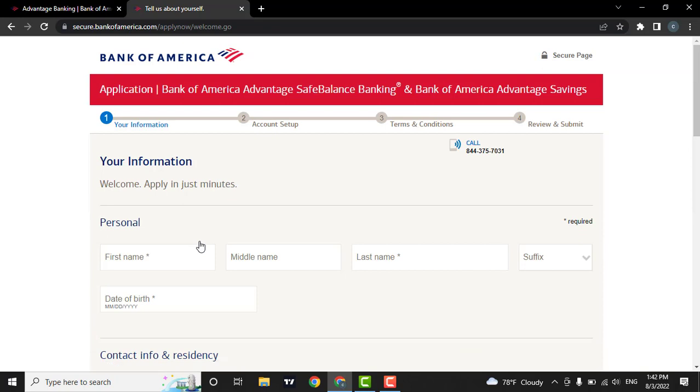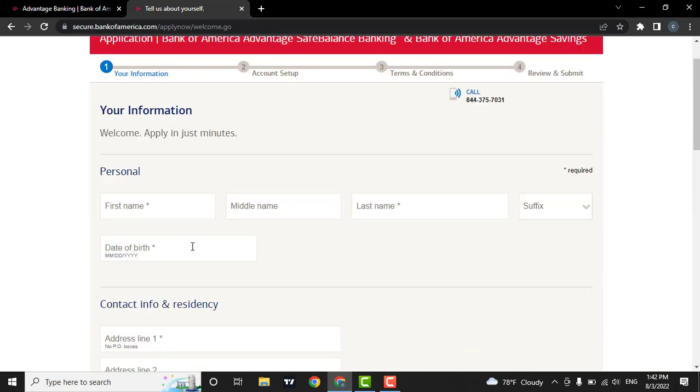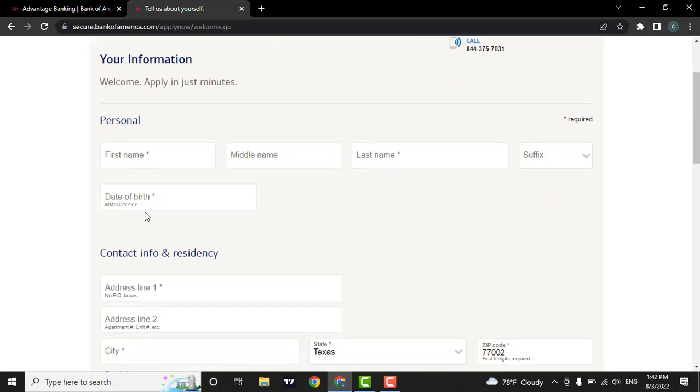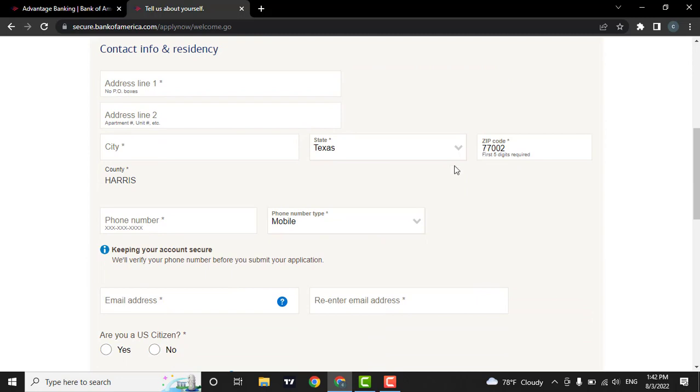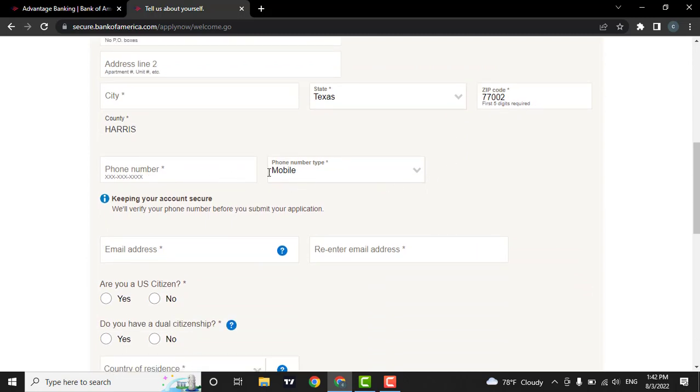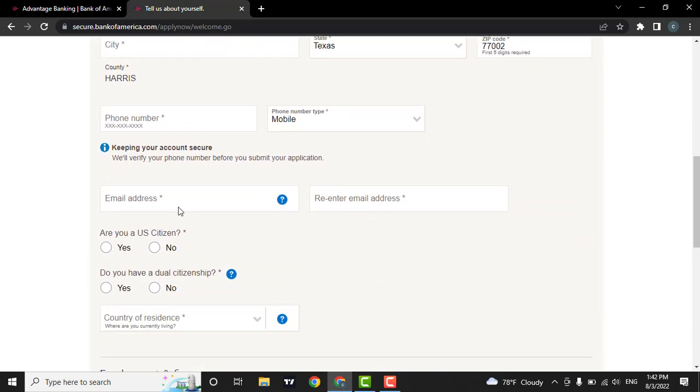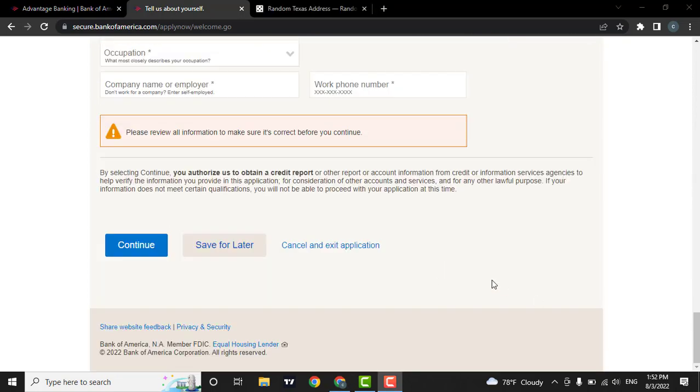Here you'll need to enter in your information. The information includes such as first name, your last name, suffix, date of birth, your address, your city, your zip code again, your mobile number, your email address, and similar things like that. Now after you filled in all the information, click on the Continue button.